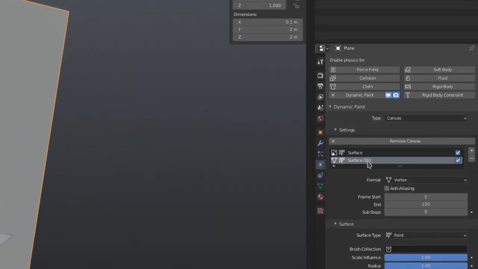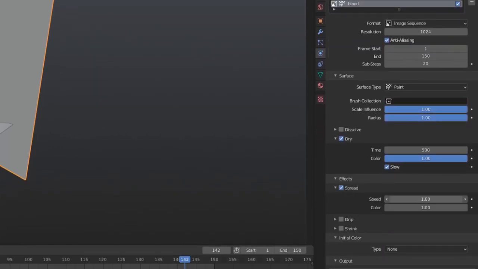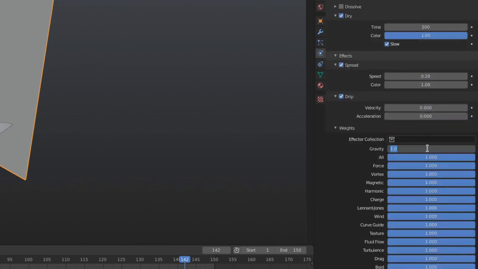The process for this is the same as with the cut, just with two extra things, spread and drip. Toggle on spread first and lower that speed value a little bit. Next, turn on drip and lower the gravity a little under the field weights dropdown. I found that having gravity too high makes the blood flow just a bit too much.